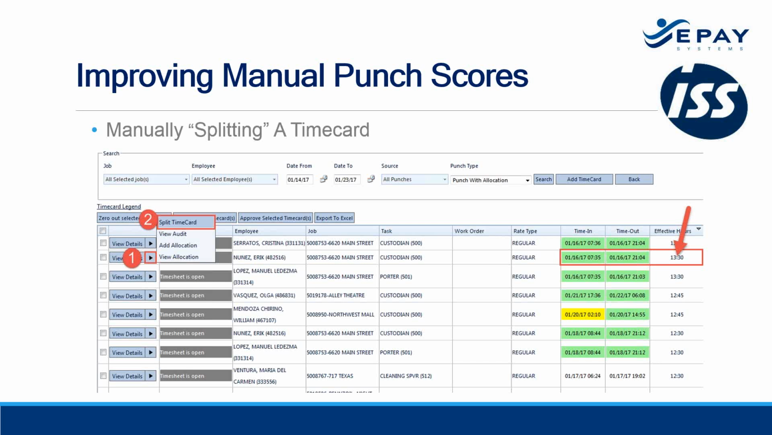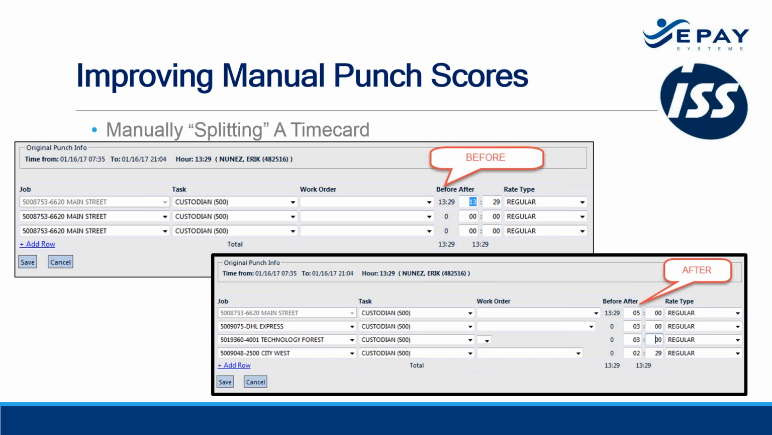You're not, once again, messing with the in or out punch. You're going to leave the in punch at 7:35. You're going to leave the out punch at 21:04. All you're going to do now is reallocate that time. And to do that, when I click on split time card here, which is number 2 on the process flow here, I now get this big screen.